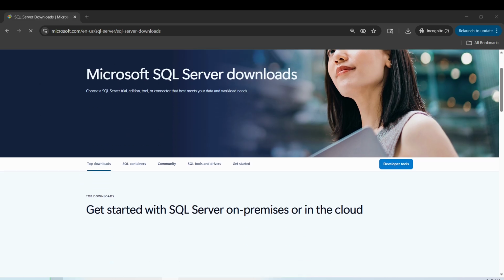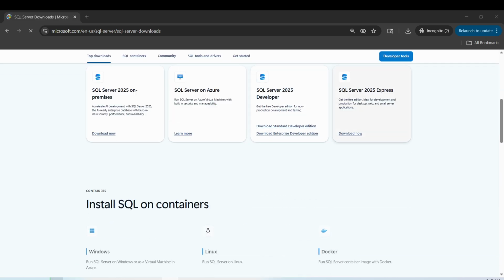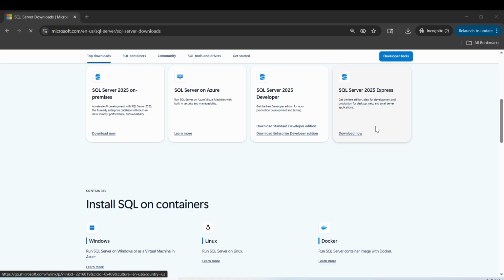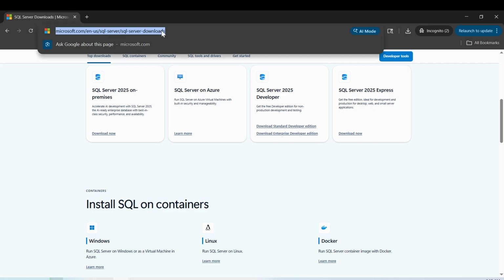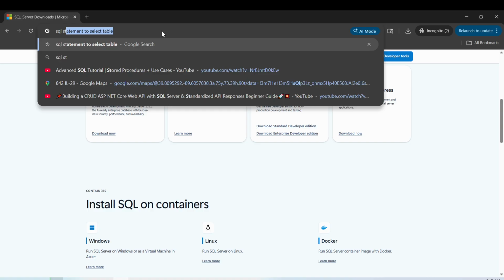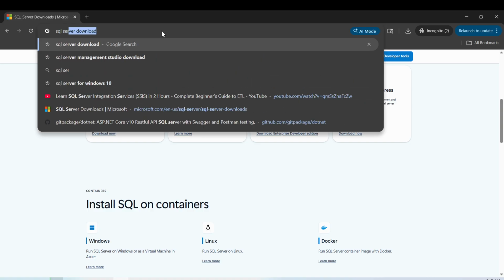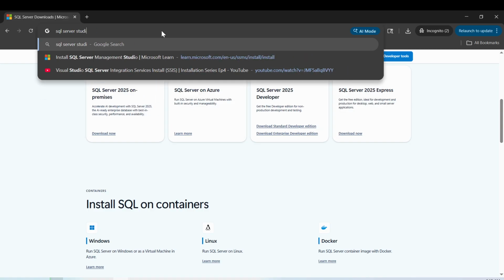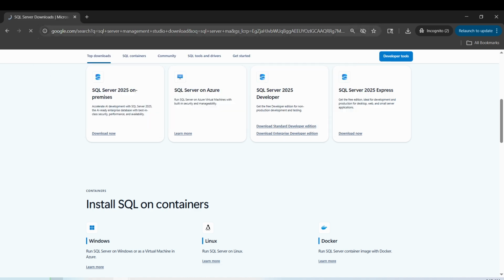This will open a page, and you scroll down where it says SQL Server 2025 Express. As of this recording, this is available for free, and this version is enough for our demo. You just download this and follow the instructions for installation. Once you're done with that, you go back to your browser search. You need to type SQL Server Management Studio download.